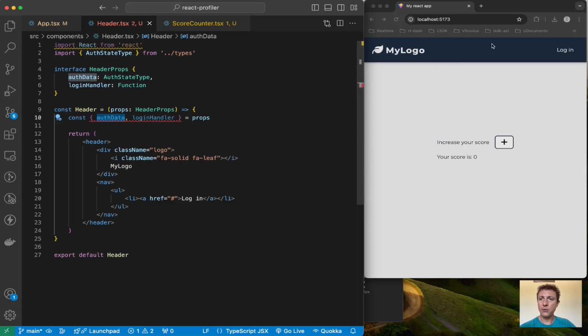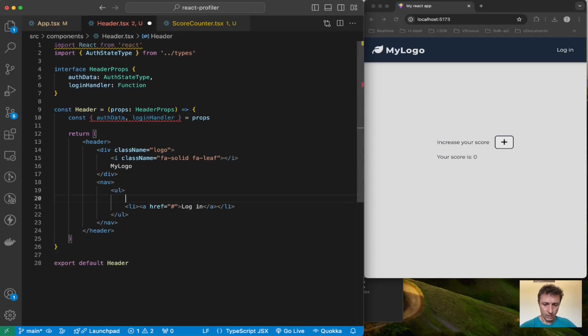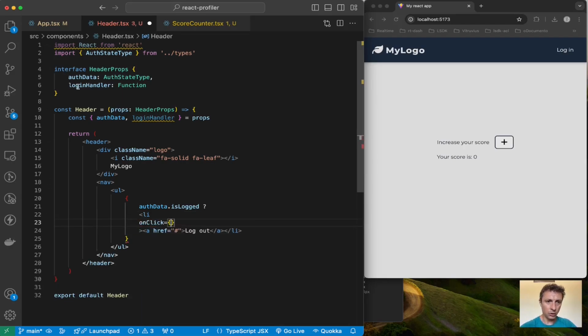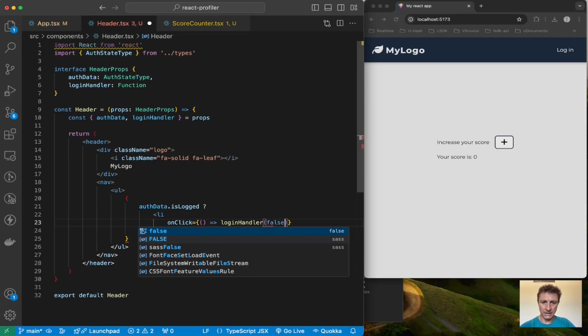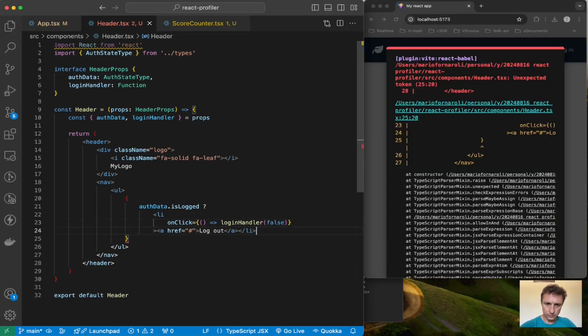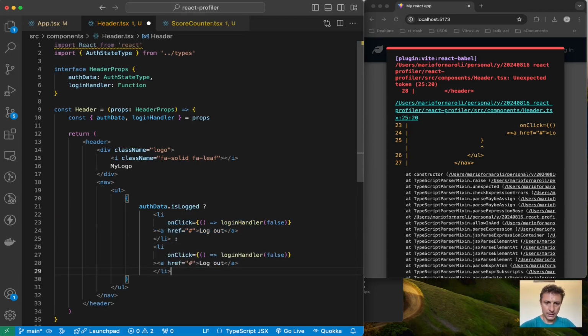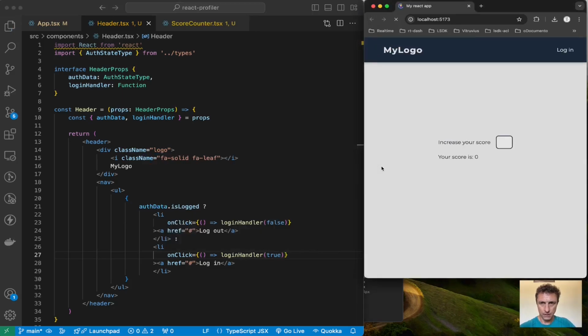On the base of our out data, we want here to see login or logout and to coordinate the authentication with respect to that. So we can conditionally say that if out data is logged in, then we show this with logout, and when we click the logout, we can call the login handler there. We want to log out in this case if we are logged in, so we pass false. Otherwise, we copy it. Otherwise, we want the text to be login, and we pass to the login handler true. Here we are.